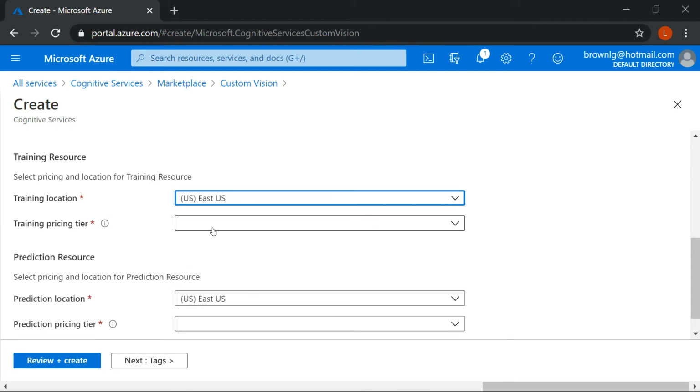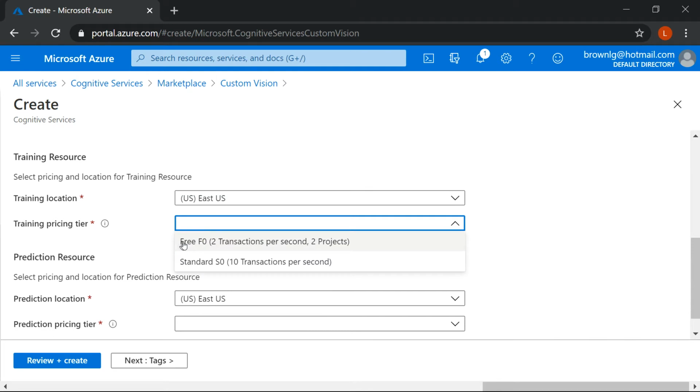Training price tier. Okay, well, this is an easy one. I'm going to select the free.